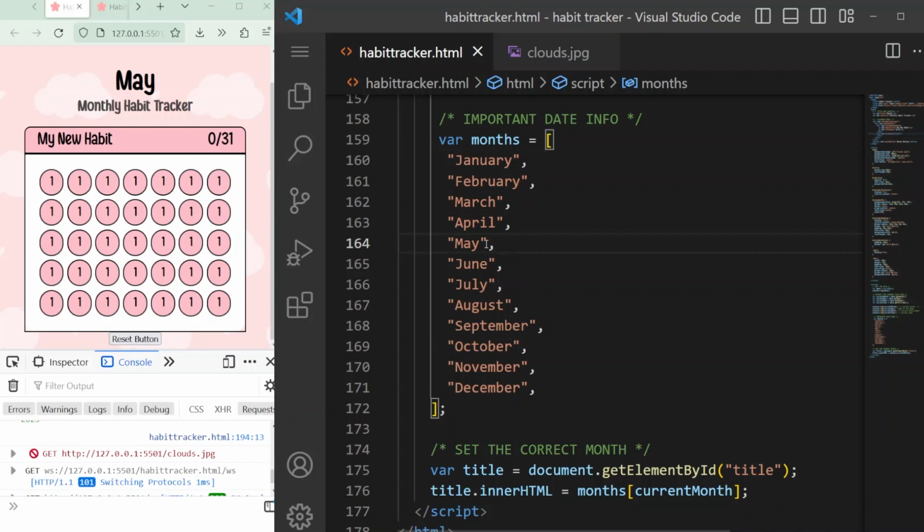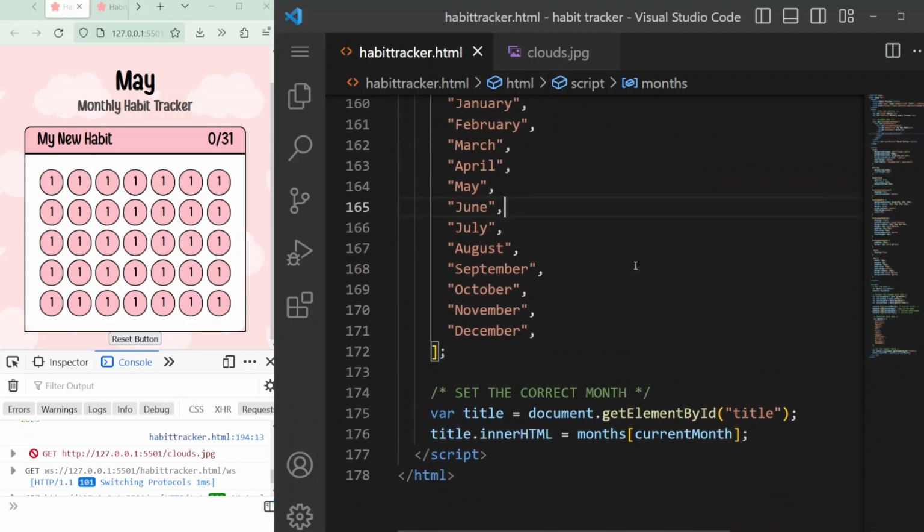So now our screen will show May instead of month. The inner HTML changes from the word month to the word May. The current month variable has the number 4. Counting from 0 to 4, we get the word May.